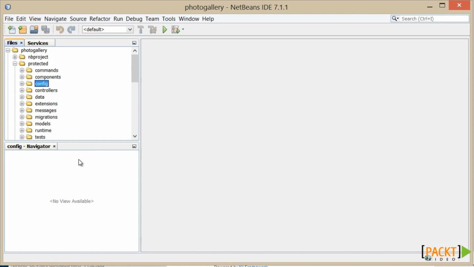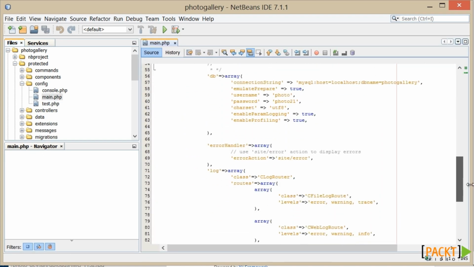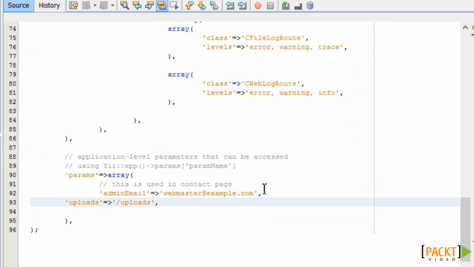So in our last session, we hard-coded the URLs of our images to the /uploads directory. But directory naming and placing is really a deployment issue. So we should really put this in a configuration file somewhere. To do this, we're going to use our main config, protected config main.php, and scroll down to the bottom, and you'll see a params array, and we'll add an entry for uploads.